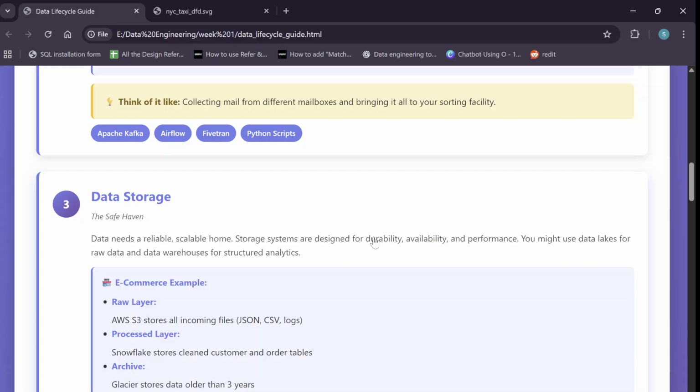In modern architecture, we often see a layered storage approach. The raw layer, often in a data lake like AWS S3 or Azure Data Lake, holds all ingested files as is. The processed layer, stored in warehouses like Snowflake or BigQuery, contains clean and structured data. The archive layer, using services like AWS Glacier, stores very old data at lower cost.